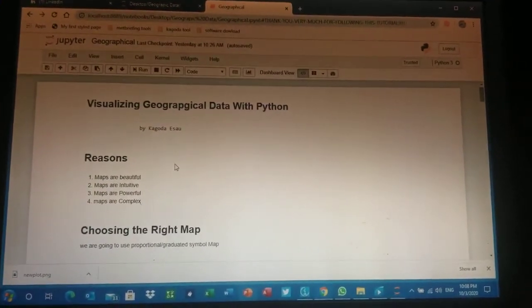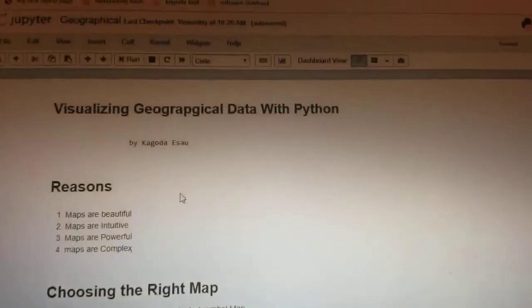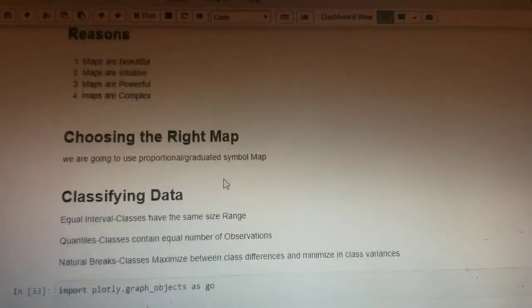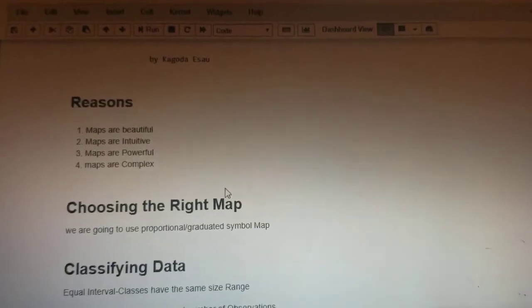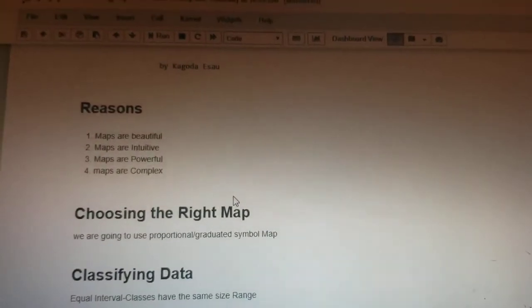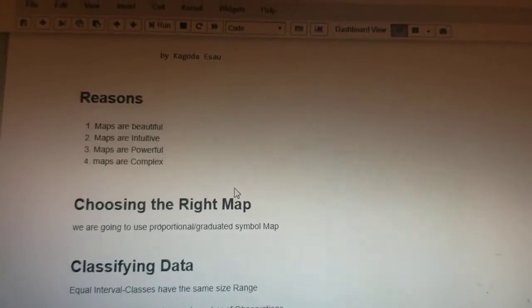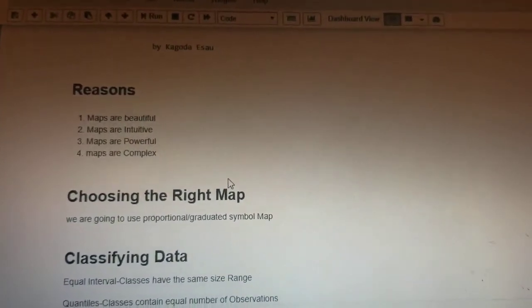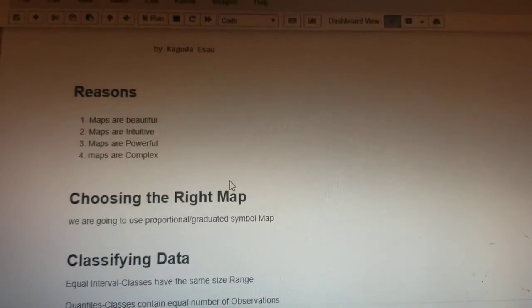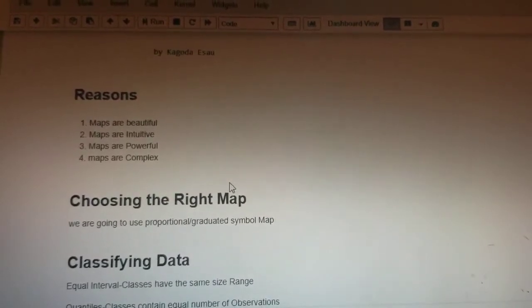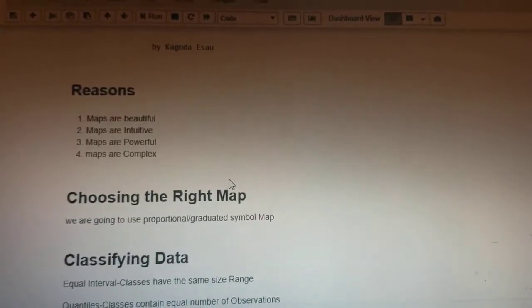How do you choose the right map? Here we are going to use a proportional graduated symbol map, because we are going to use symbols to identify the areas we are interested to plot their data. That's why we are using graduated symbols. Symbols will be used in this map.